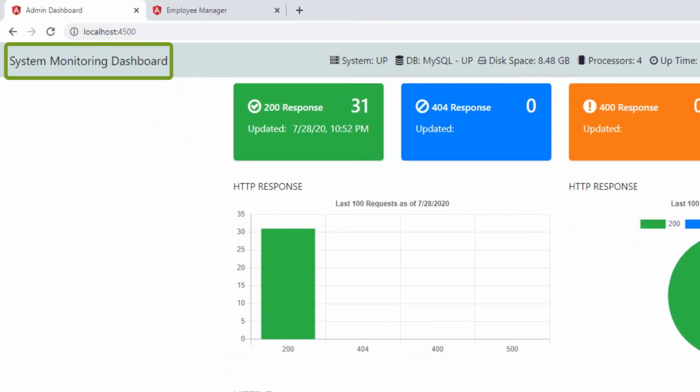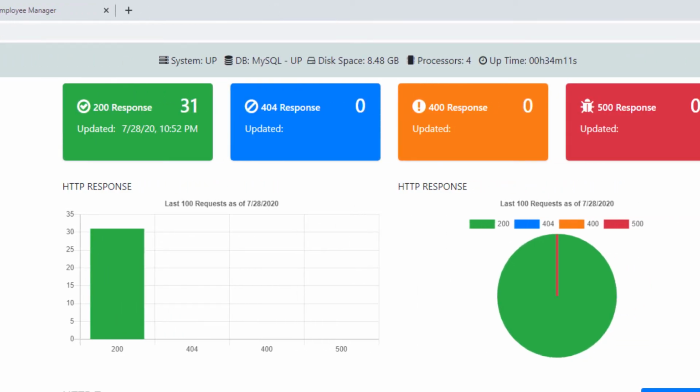On top in the navigation bar, you have the name of the application, the system monitoring dashboard. This is just a name I came up with; you can name this whatever you want. Then in the middle, we have some more useful information. The first one is the system, and that's just the overall system information. If the system is up, that's good, everything is good. If anything is down, like your database is down or something like that, then this is going to be down. I'm going to show you an example of that.